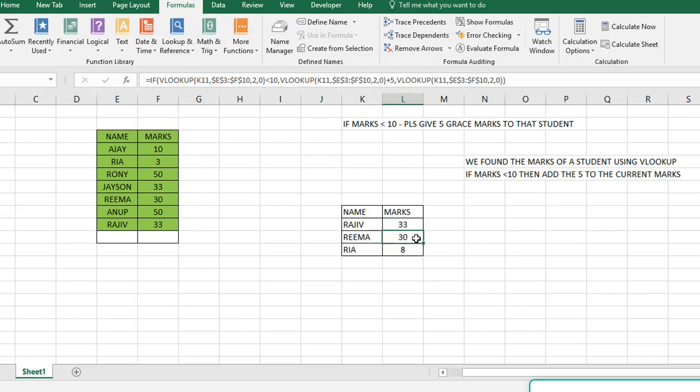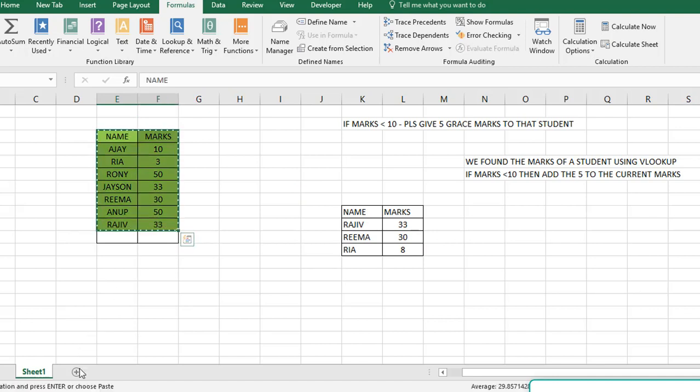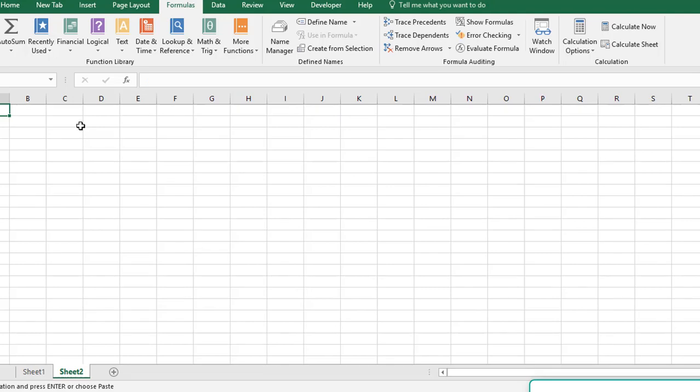And in the IF function, either the true parameter executes or the false parameter executes. Both the parameters are not going to be executed. That is the thing. Now, if I put this situation, let's say I put some more marks here. Let's say I go and create one more table.